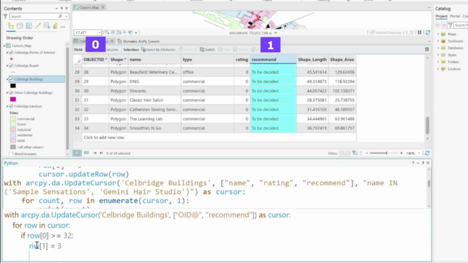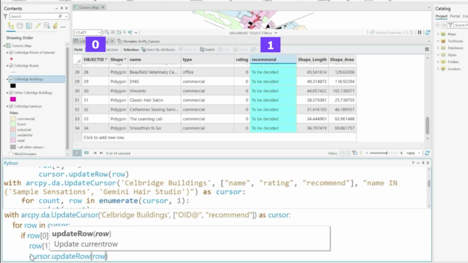Oh, I can see I have row instead of row. Now we'll finish off our update cursor with a cursor.updateRow and supply in the row. So the cursor.updateRow is only going to be called where the object ID is greater than or equal to 32. Let's run the code.